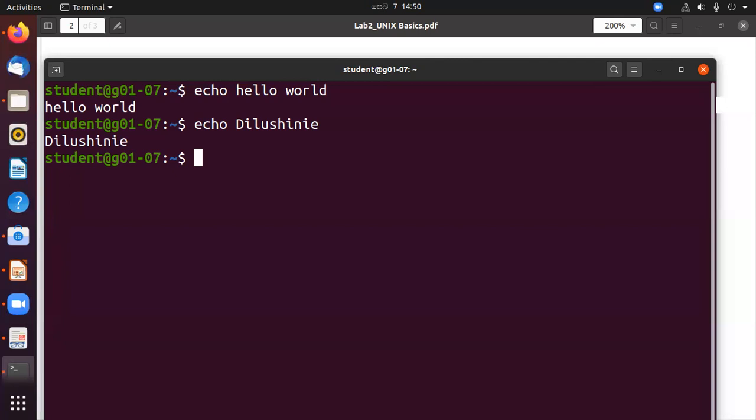Then we have date. So when you use date command, you can print the system date, right? As you can see, the system date is correct, but time is incorrect. So it will print system date and time. Okay. Those are very simple commands.